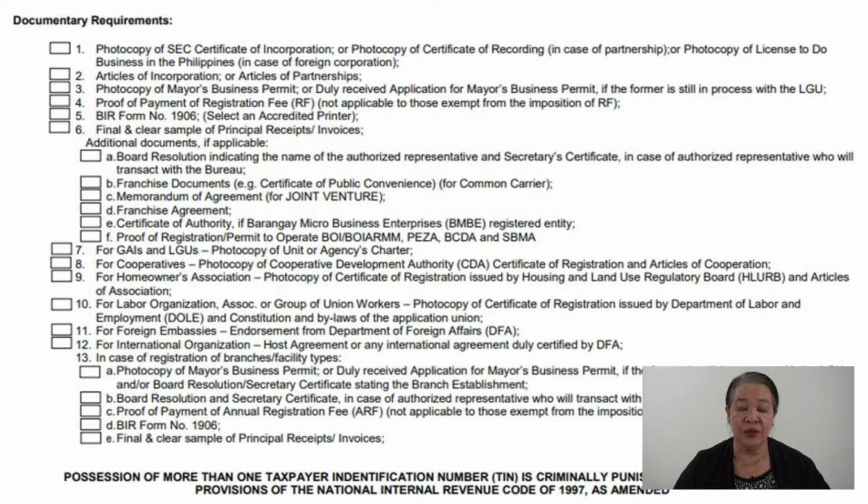These are the documentary requirements, meaning attachments. You cannot submit this 1903 without attachments. So, we have the photocopy of the SEC Certificate of Incorporation, or photocopy of Certificate of Recording in case of partnership, or license to do business in the Philippines in case of foreign corporation. So, articles of incorporation or articles of partnership are also needed.